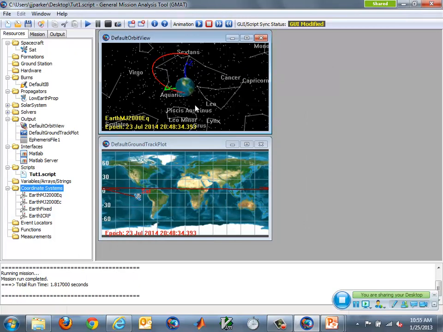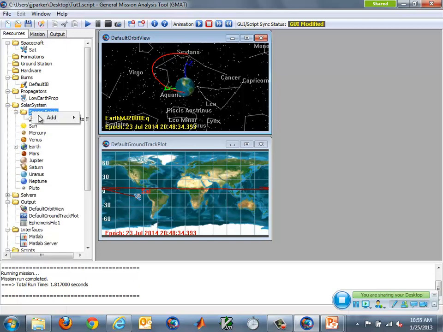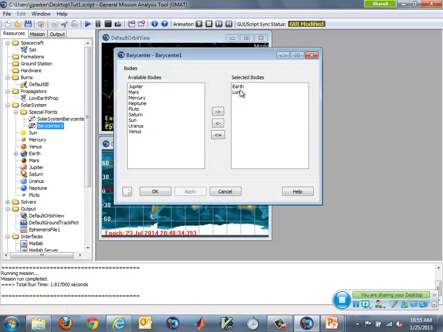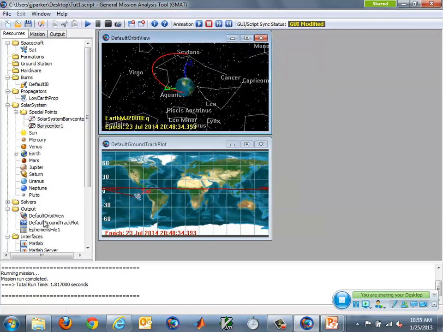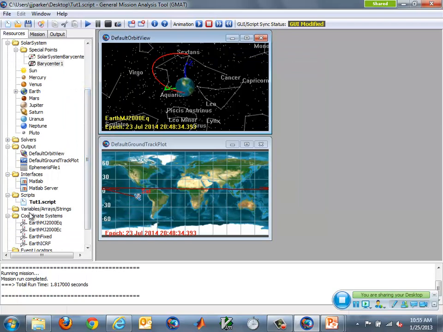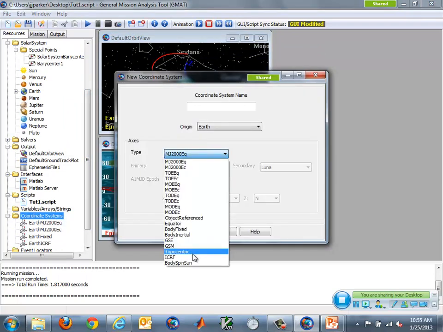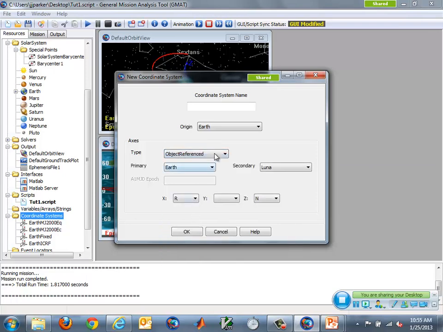In brief, you would go into solar system and create a special point, Barycenter. You would make this be Earth-Moon, which it defaults to. And then in your coordinate system, you choose that as the secondary. So the primary would be the Sun, and the Earth-Moon barycenter as secondary. Do you have an object coordinate reference system defined here? We would build it. Great, that's wonderful.